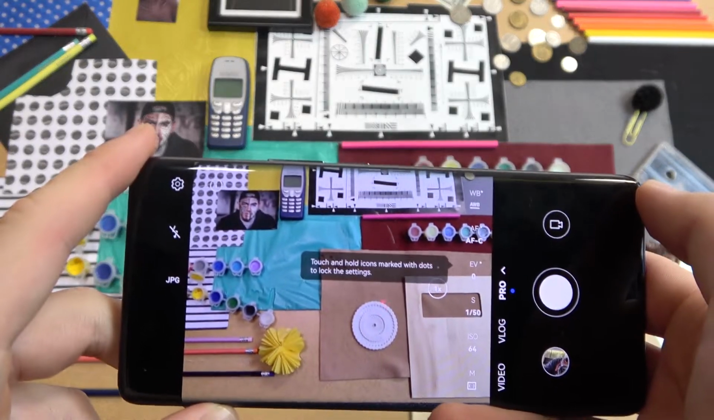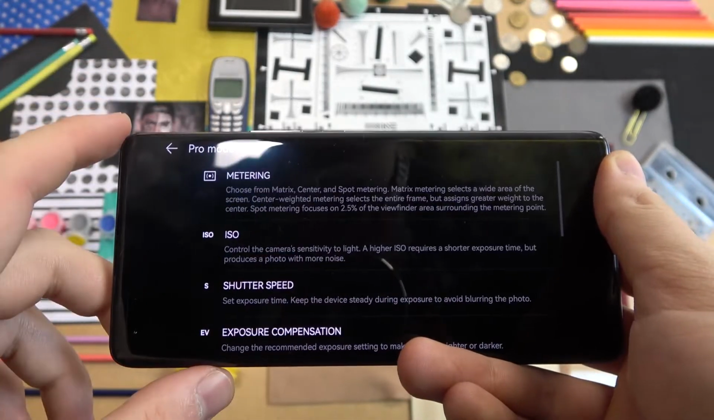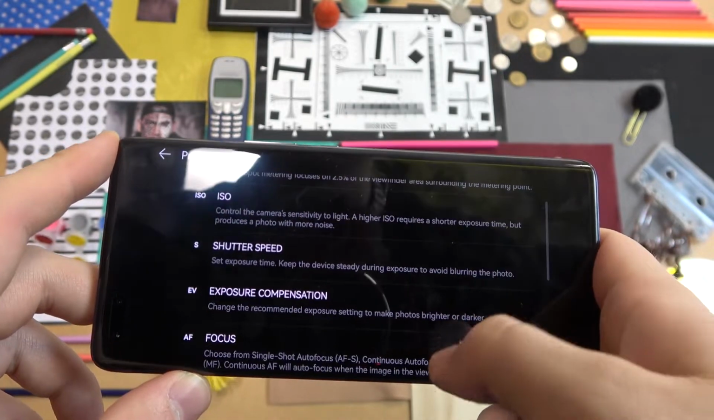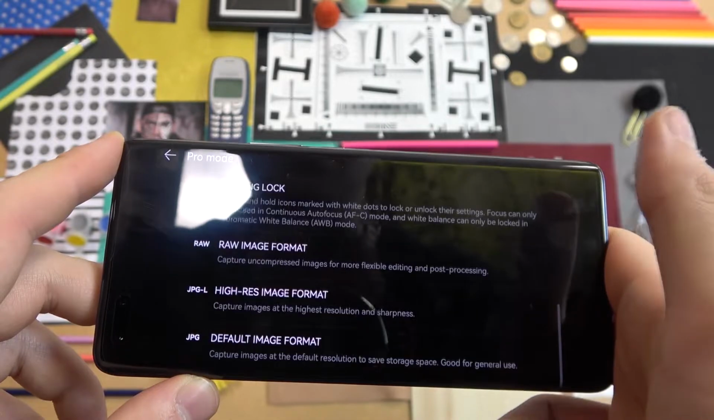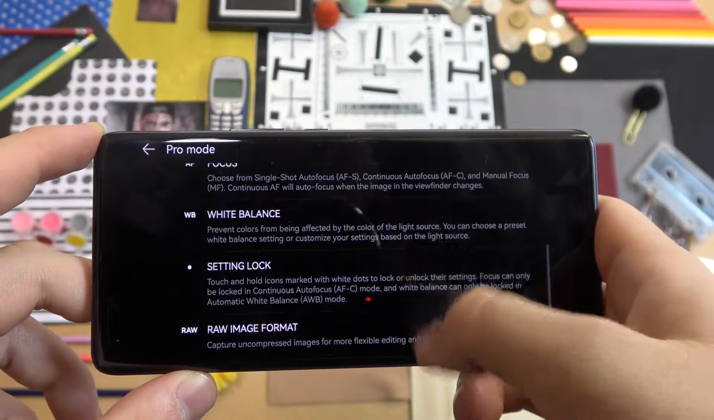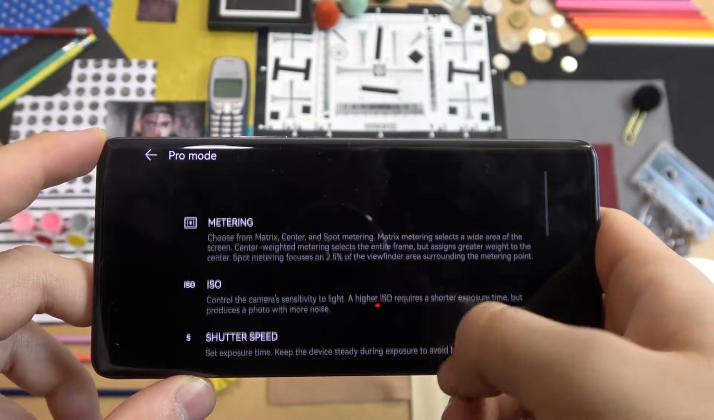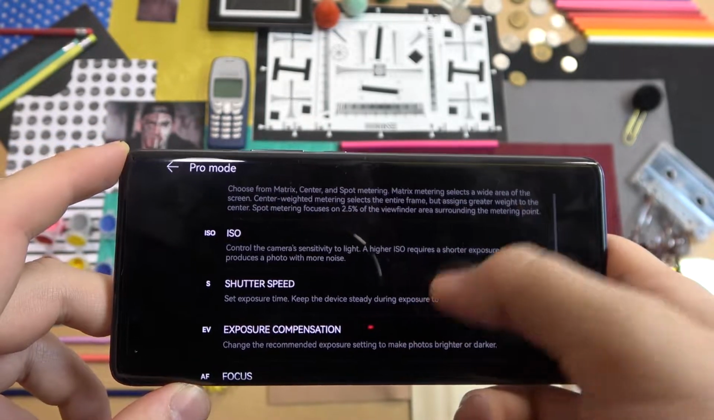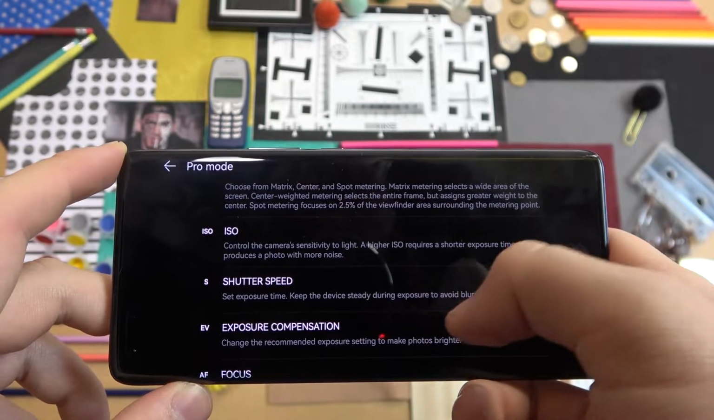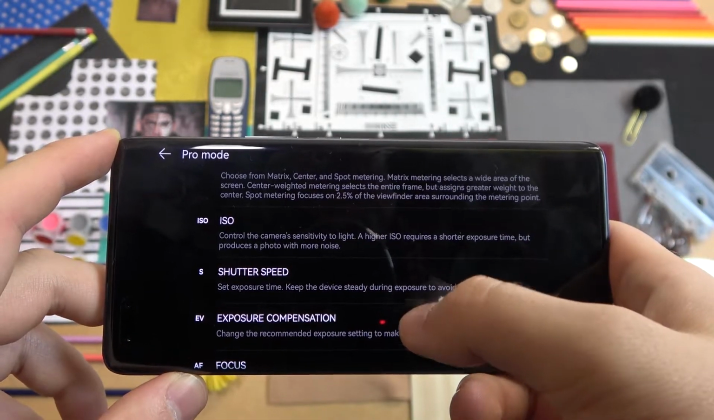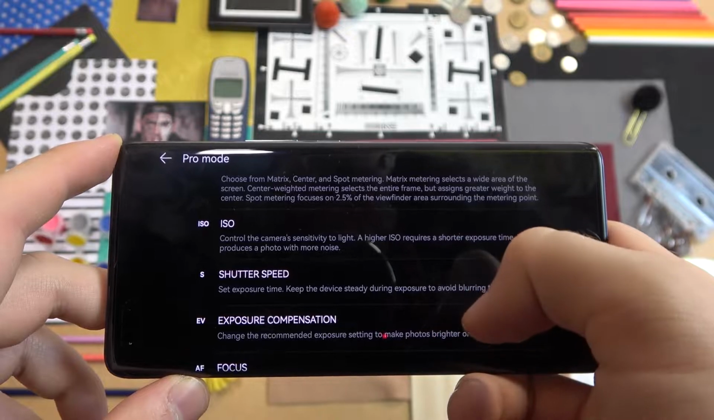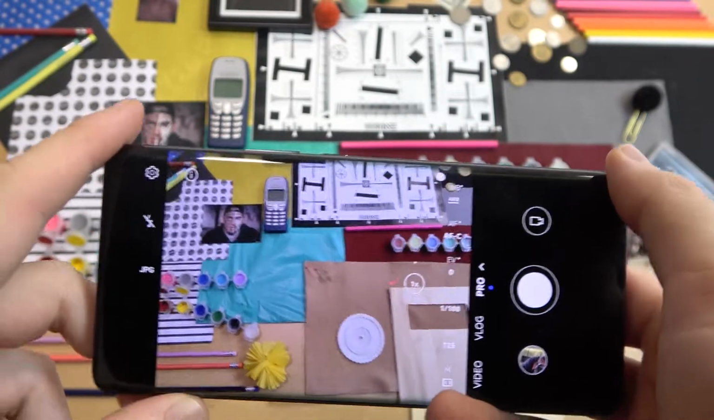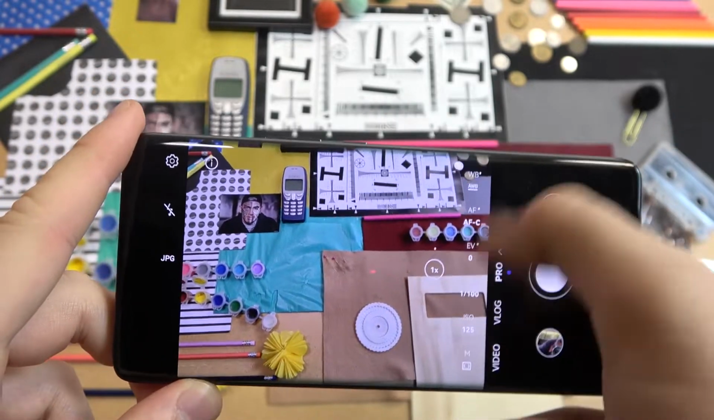When you open this mode, I can recommend you at the first to tap on the information icon that you can find on the left upper corner, where you can find the description of each feature. So for example, if you don't know what is the shutter speed, that's the option where we can set the exposure time. We have to keep our device steady during exposure to avoid blurring the photo. Very obvious, right? Let's start from these options right here.